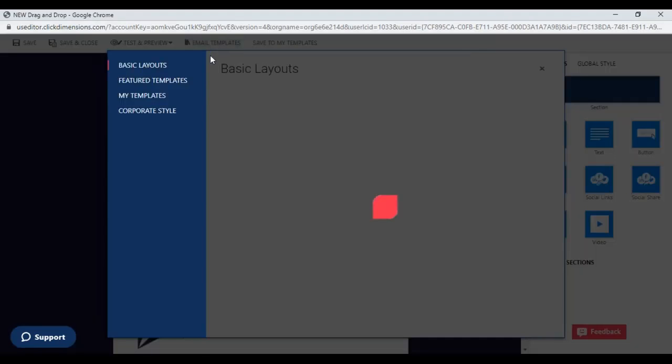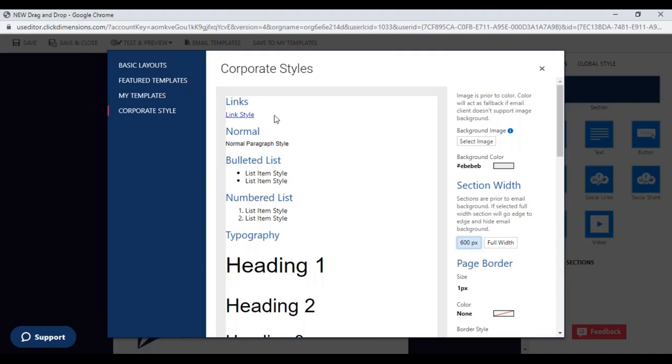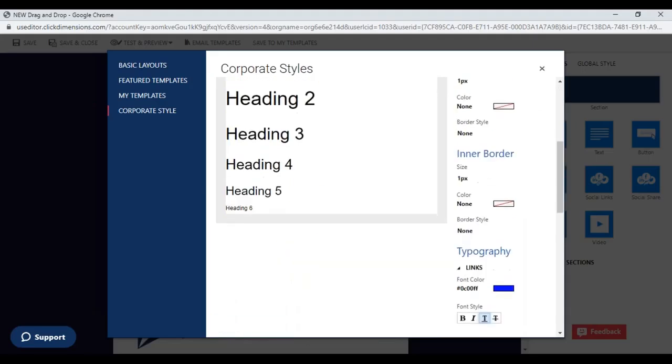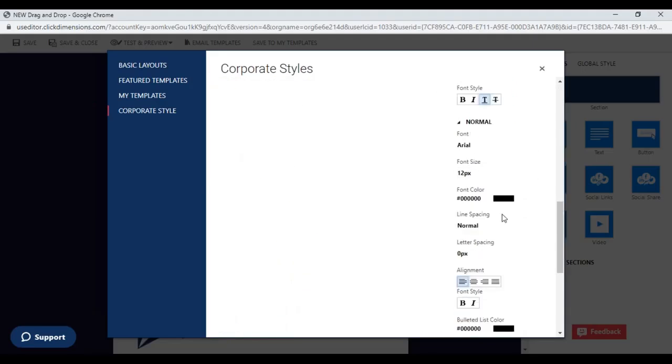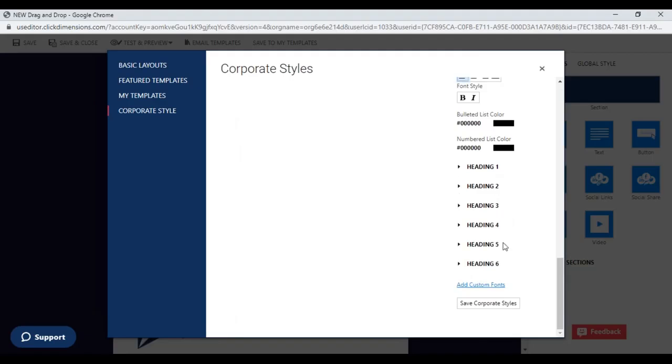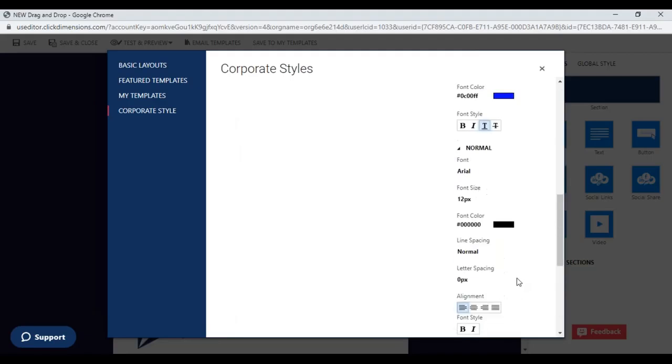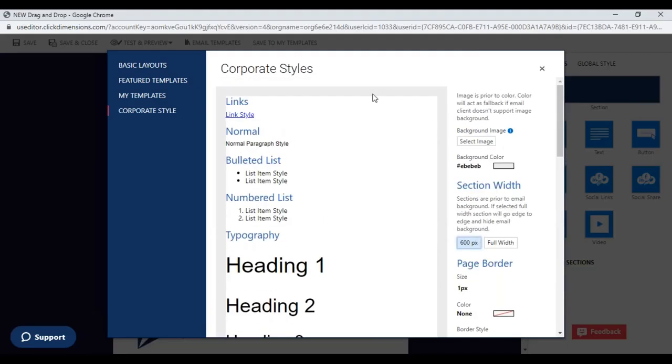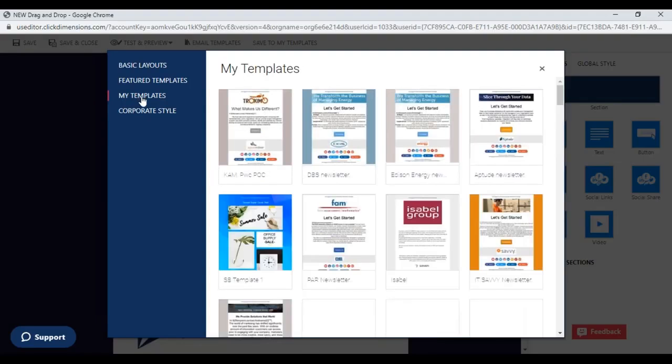But one of the first things you'll do when you get ClickDimensions is you'll go ahead and set up your corporate styling options. So you'll come in, you'll plug in all your wonderful color codes, you'll plug in all of your fonts, all of that good stuff. That way, every single time you create an email template, it's already preset and branded to you. So that's also going to make sure that you're on brand each and every time you create a template.